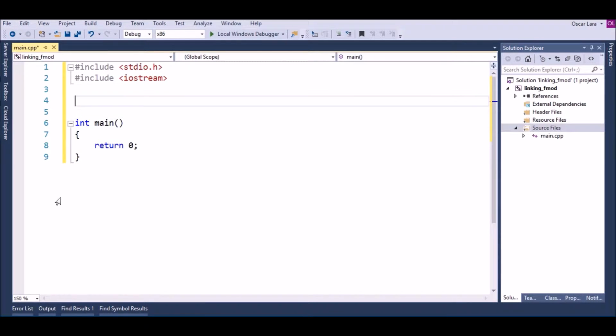Now with this approach, we want to be able to include fmod.hpp, but instead of using the project configuration settings, we are going to use something different, which is called property sheets.